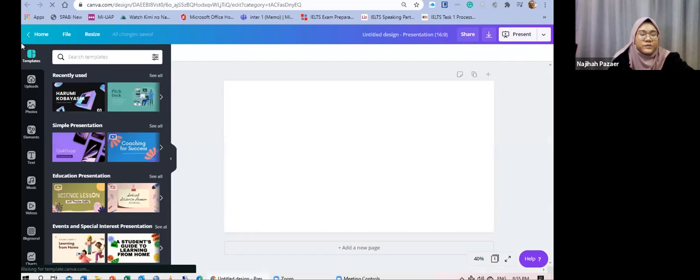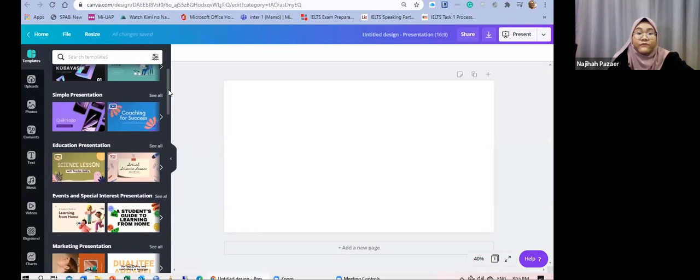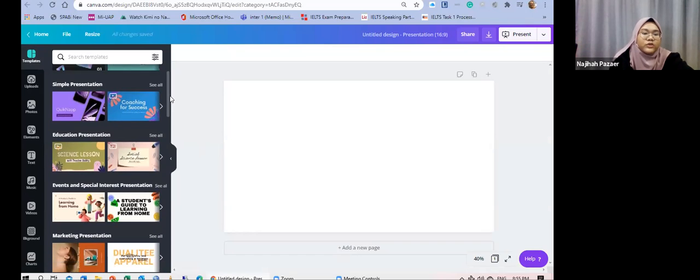Okay, and then you should be able to see the control panels on the left side. All right, now we go one by one. First, the templates. For templates, Canva has a lot of variety that you can choose from here.